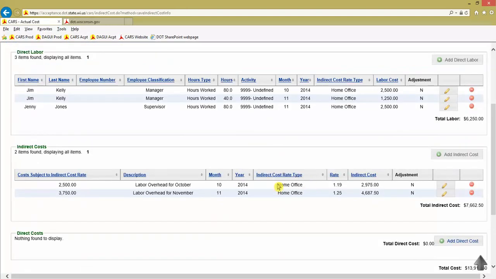The reason why we have you enter these in every month on a month-by-month basis is because this home office or whatever indirect cost rate type it can change. In this instance, you can see that for the month of October, the home office rate was 119%. So 2,500 times 119% gets me this indirect cost. But for the month of November, it was this amount times this rate, which gives me this indirect cost here.